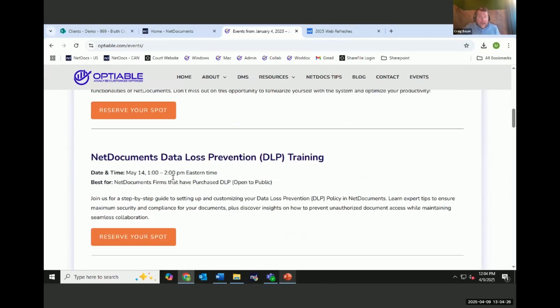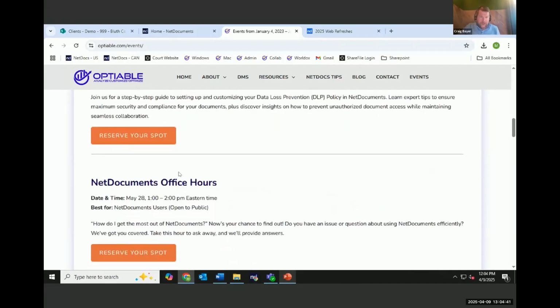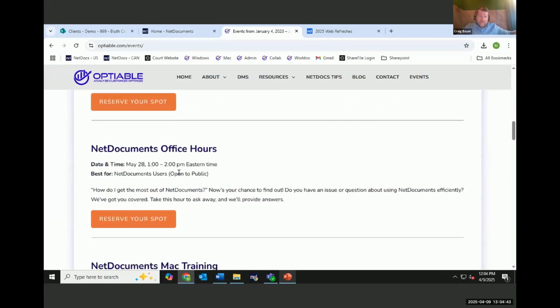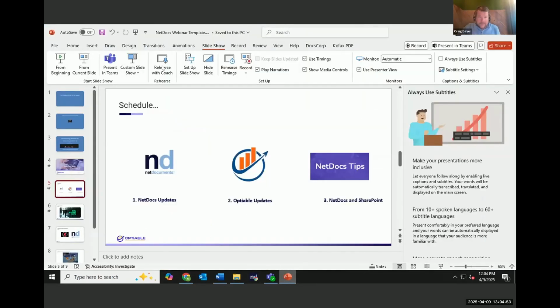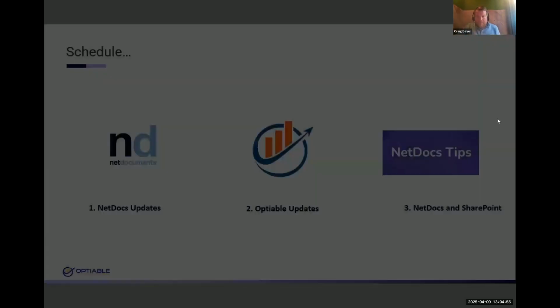It won't be done with your data, but it will be done, and I will answer questions. And then May 14th, DLP, data loss prevention. This is an add-on module with NetDocs. Your firm may or may not have purchased it. If they have, this is great, or you're curious about it. It's pretty nerdy. May 28th, an office hours, and then June 4th. For you Mac users, I've got a training just for you I will be doing on my Mac. All right, let's jump back into the PowerPoint.